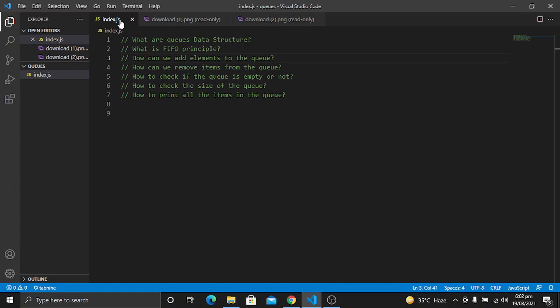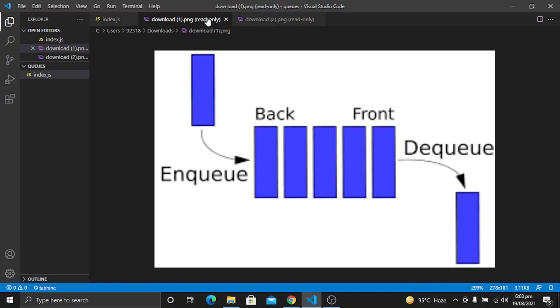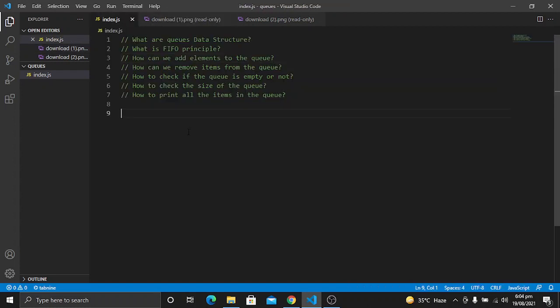So let's get started. The first function that we will create will be the enqueue function. So what does the enqueue function do? It will add the elements at the back, and dequeue will remove the element that was added first. So this is the main function of both of these, enqueue and dequeue. So let's create our function. First of all, I will implement this: how can we add elements to the queue?